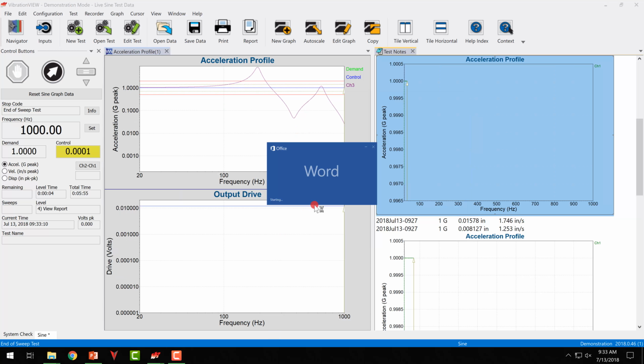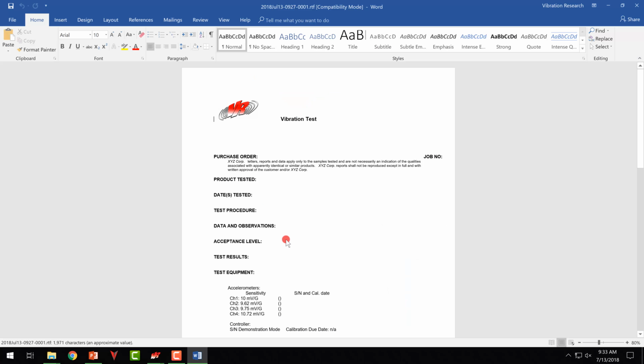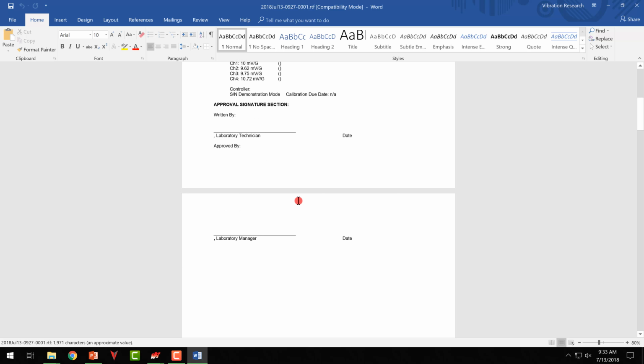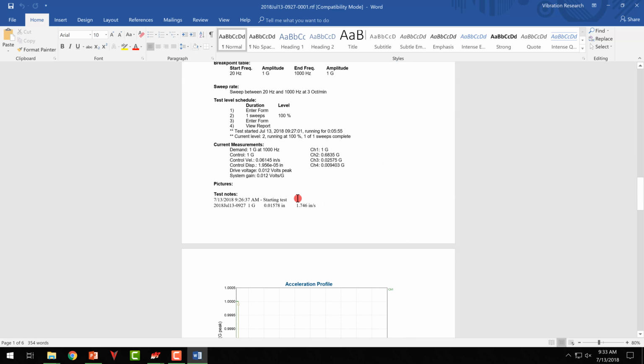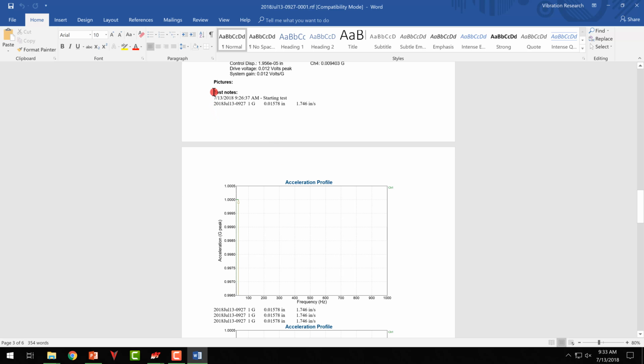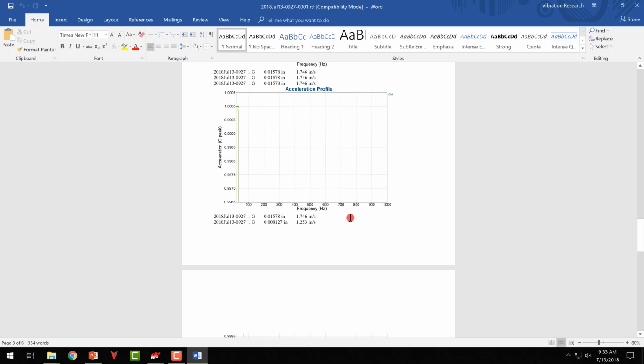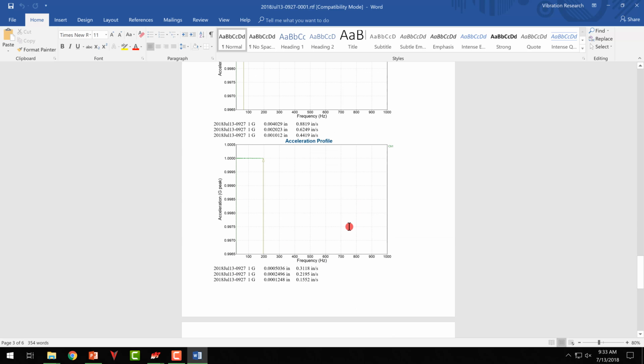Our report should be getting generated. We can open it. And now, if I keep scrolling down, you have this test notes section. So it says, here's the annotation that I typed in manually. And then here's everything that was automatically entered with the graph data every 30 seconds.